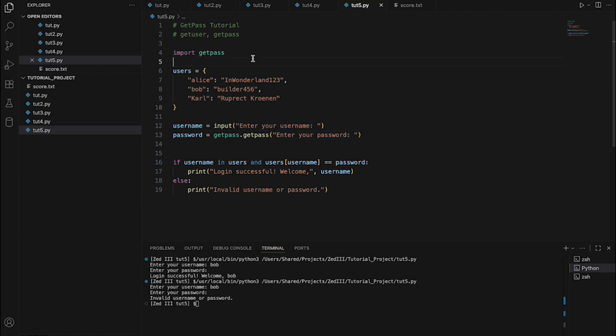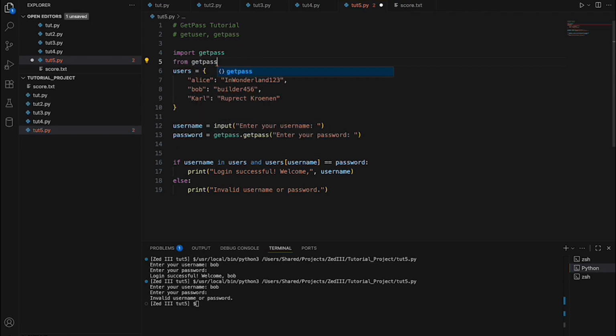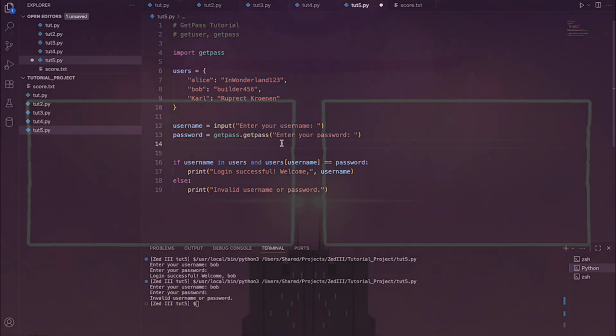And another way you might want to do this is do from getpass import getpass and getUser and whatnot. If you do it like that, then you don't need this .getpass. You can just do this and it would work. But because I'm importing it like this, you just need to refer to the import. So this refers to the import, and then from the import it gets the method. But that is getpass explained.